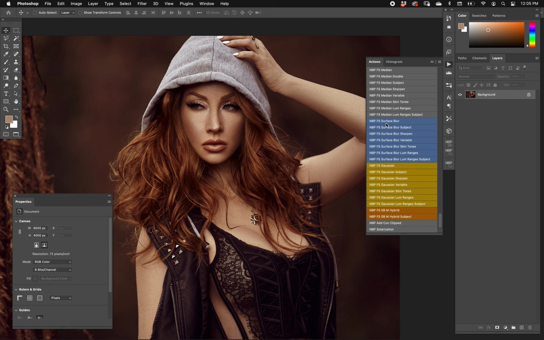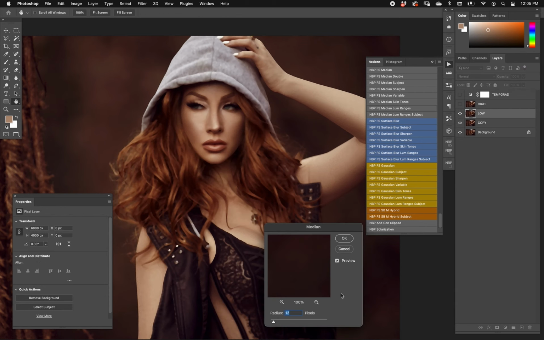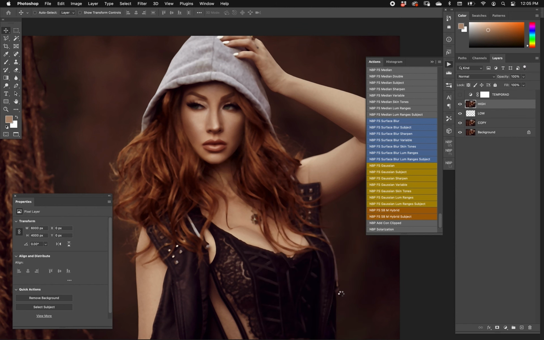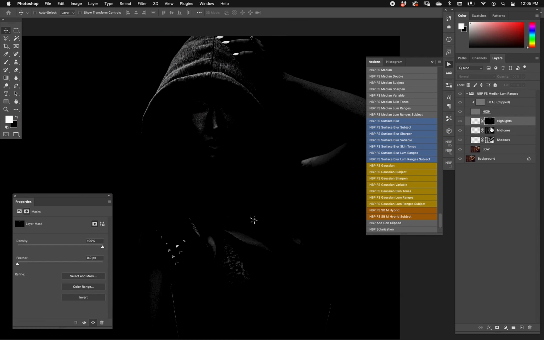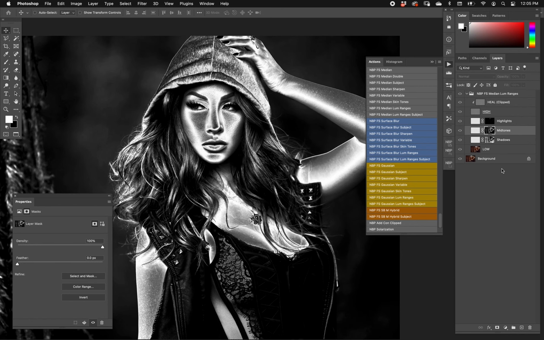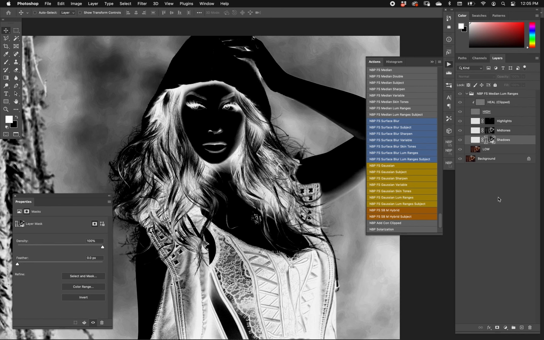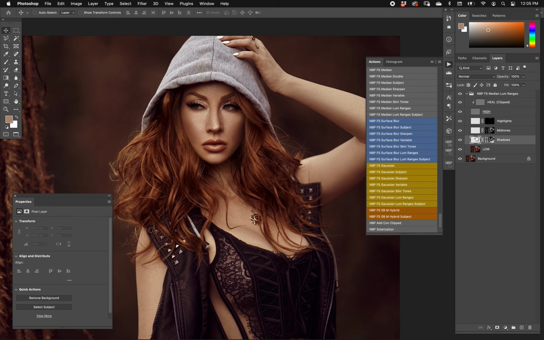Now, we also have NBP frequency separation median luminosity ranges. That's a mouthful, and the next one's even more so. So if we run that, we again choose our radius. Now, the difference here, this has been seen before in some of the tools that I've created. Now we have the layers in between high and low, which are painting layers, very common. We have the highlights masked out, we have the midtones masked out, and we have the shadows masked out. Here again, to give you choices.